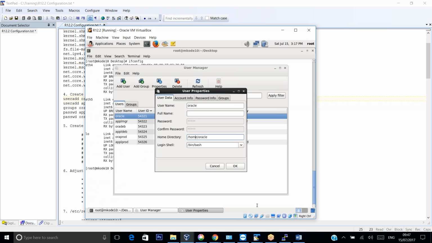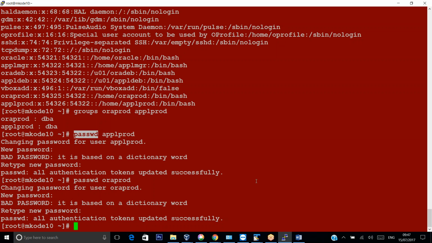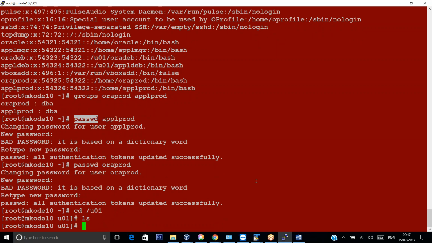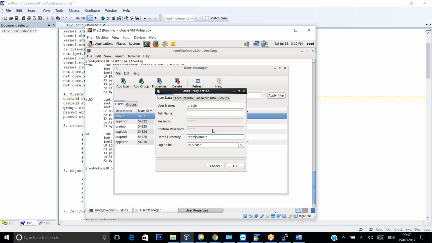Okay, so in my case I'm installing in the user one. Yep, under U01 I'm installing. So instead of home, I'll keep U01.